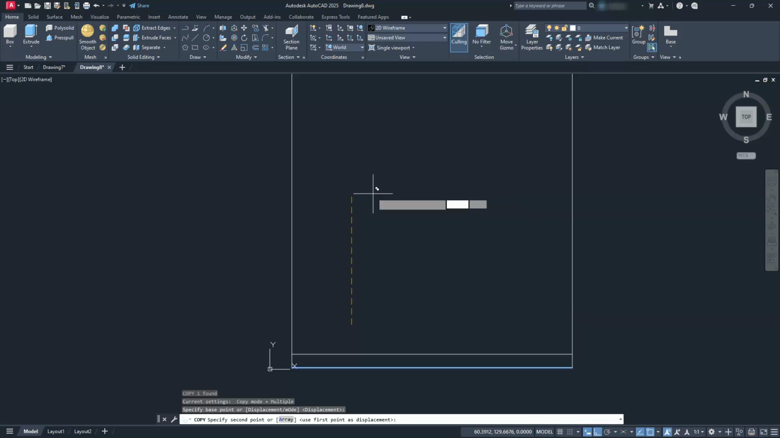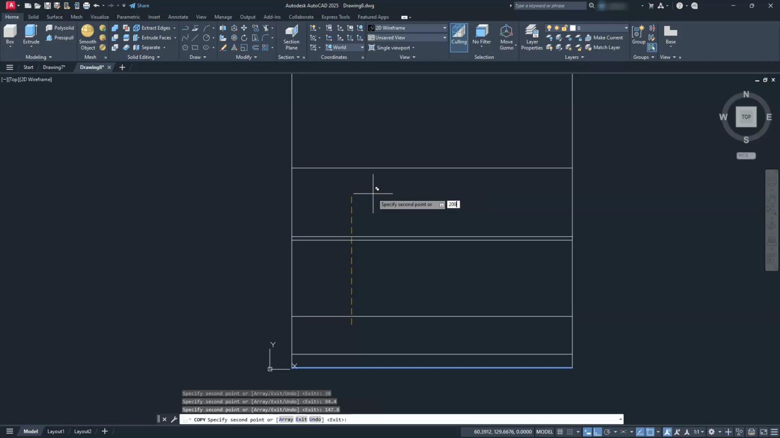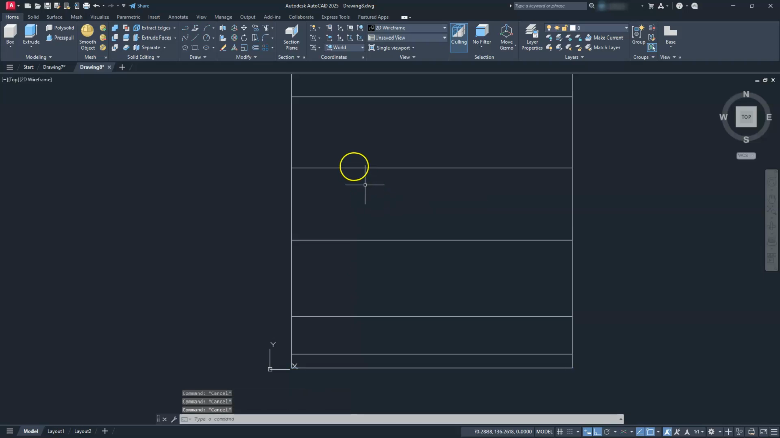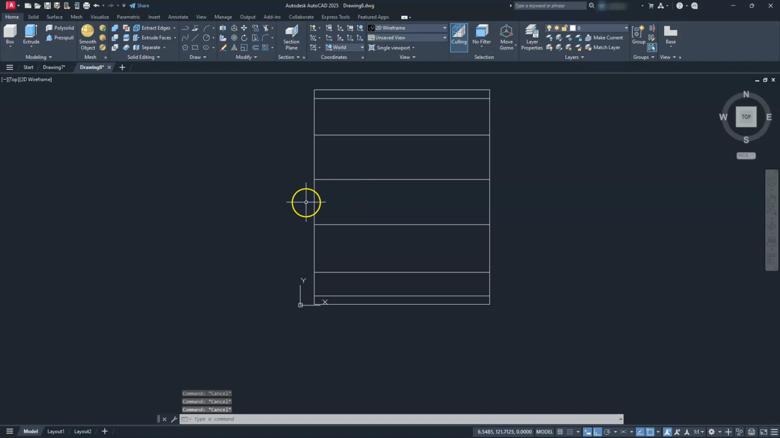So I'm going to start off with 10, enter, 38, enter, 94.4, enter, 147.8, enter, 200.4, enter, 243.6, enter, and that should be all the lines I need going that direction, right?